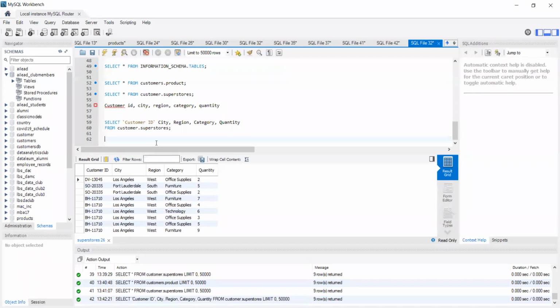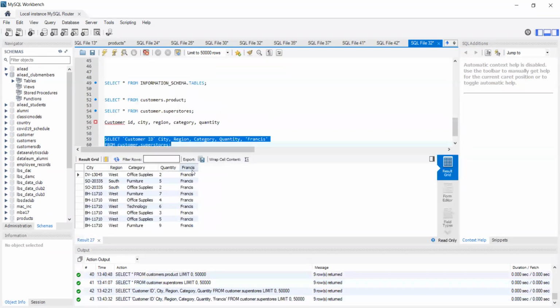Two different things. Because if I bring another thing out, let's say for example, I want to bring Francis. Now I put it in inverted commas like Francis. Something like this, right? So if I run it now, can you see Francis? Do you see it? Yes, sir.